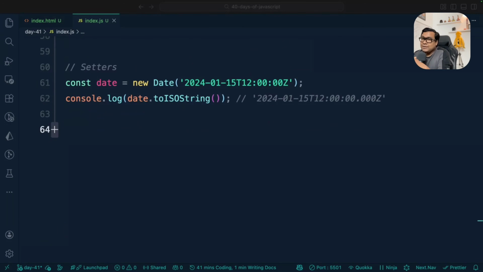Just as there are getter methods, there are setter methods as well. And just like getters, setters also come with two varieties. One is for the local and another is for the UTC. One important thing though, setters mutate the date object in place. What does it mean? It means whenever you're using any of the setter methods, it is going to change the actual date object and they do not return a new date.